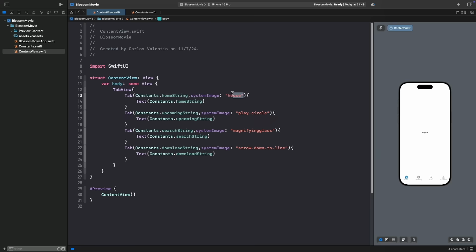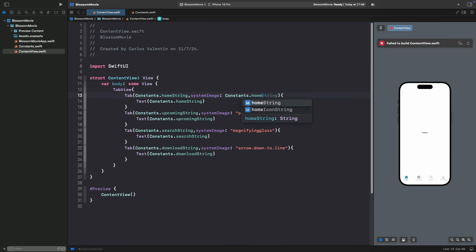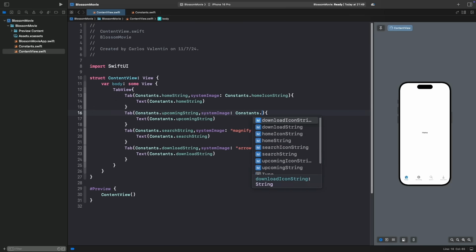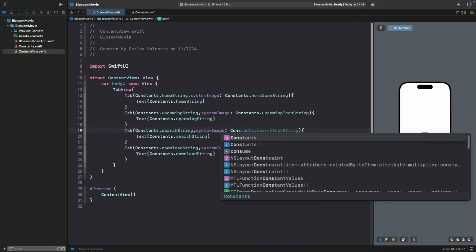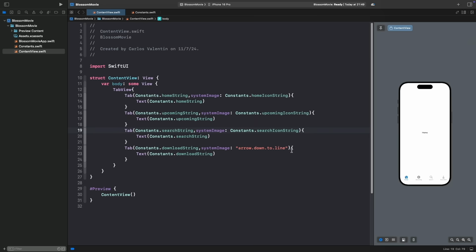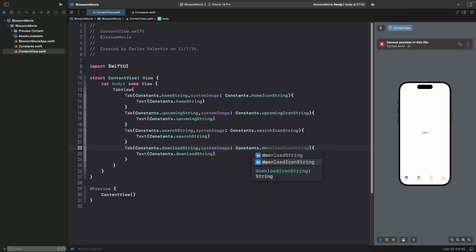Back to our content view one more time. Replace house with constants dot home icon string, play.circle with constants dot upcoming icon string, magnifying glass with constants dot search icon string, and arrow.down.to.line with constants dot download icon string. Not the most exciting work, but it's good for us in the long run.